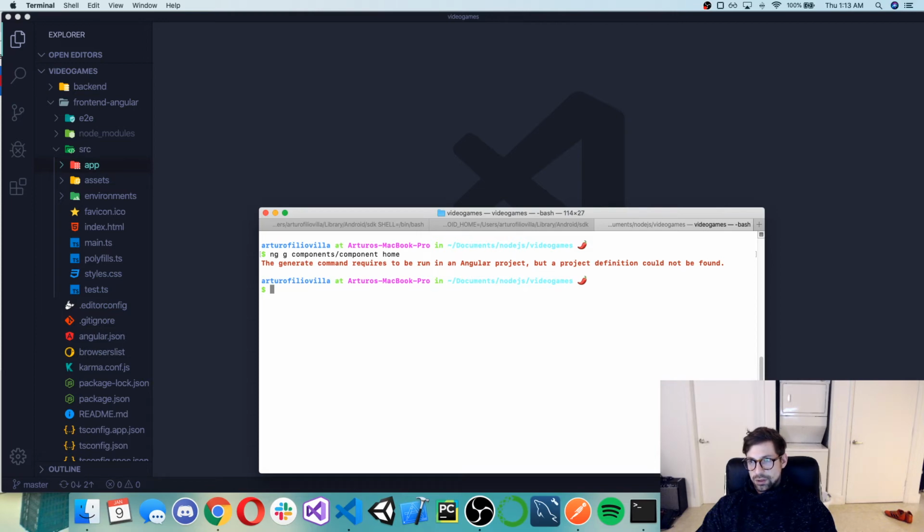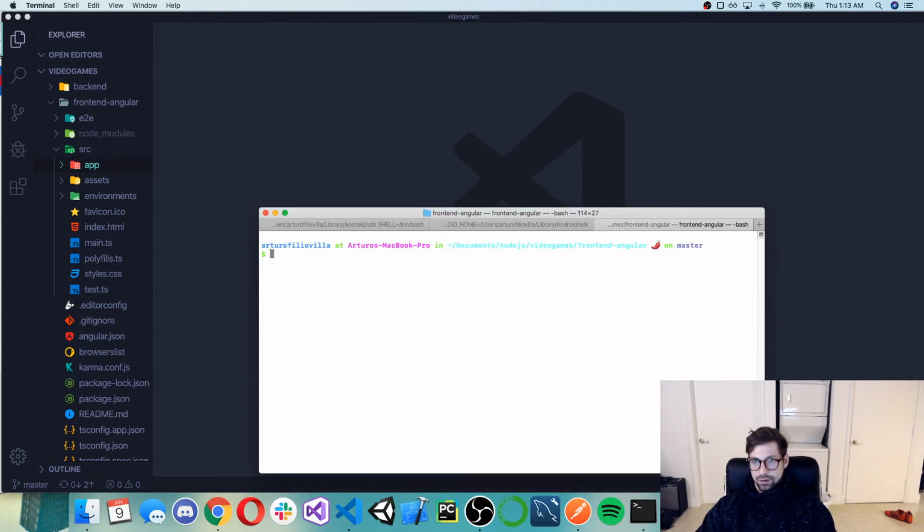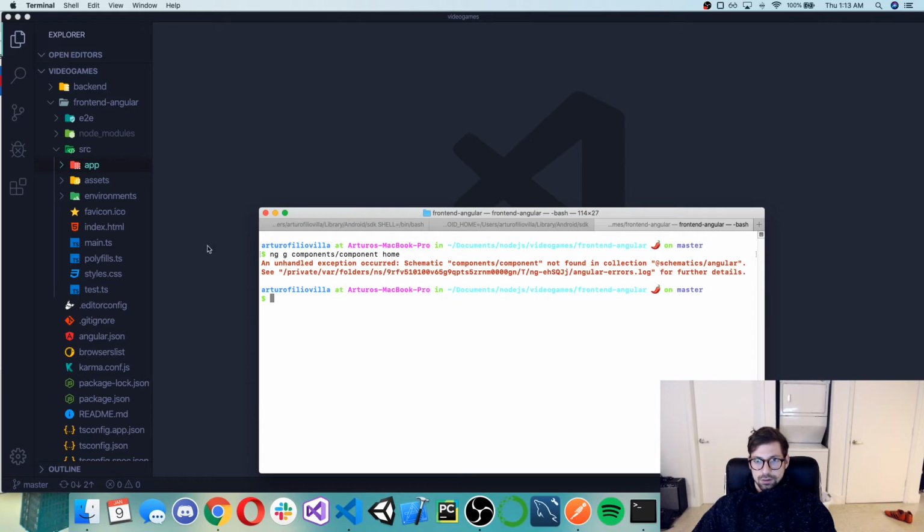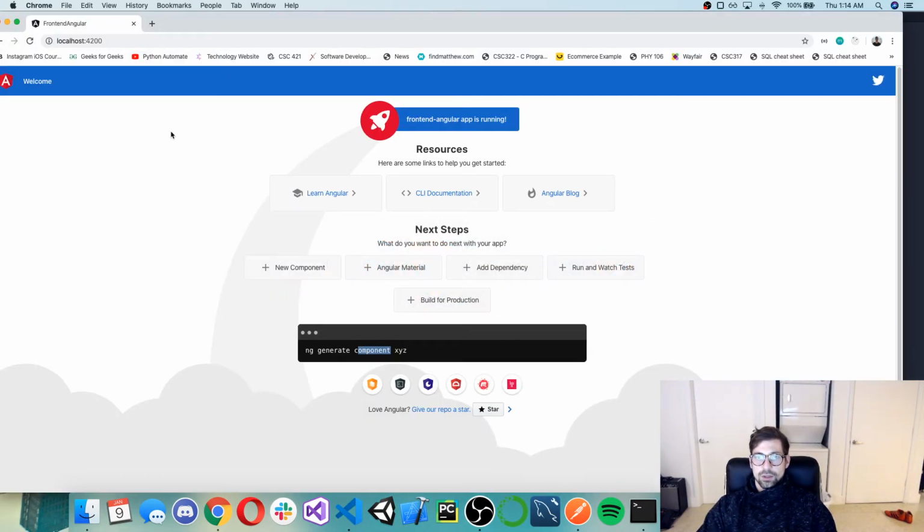It requires being run in an Angular project. Oh, duh. That's because we're in the video game folder, so we have to go into the front end. So we'll go into the front end, and now we rerun that same command, ng g components component, and then the name of the component, which will be home. So here you should unhandled schematic component. Maybe I have to do ng g slash first. I forgot. Let me Google it quickly. But I like it a lot better doing it that way.